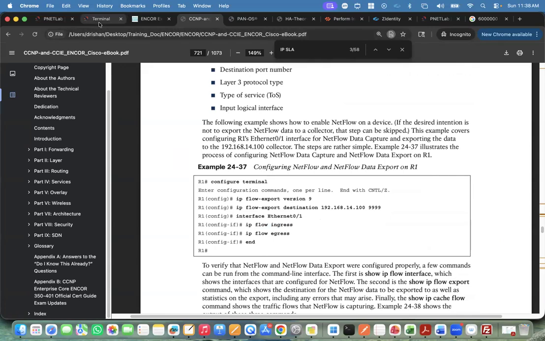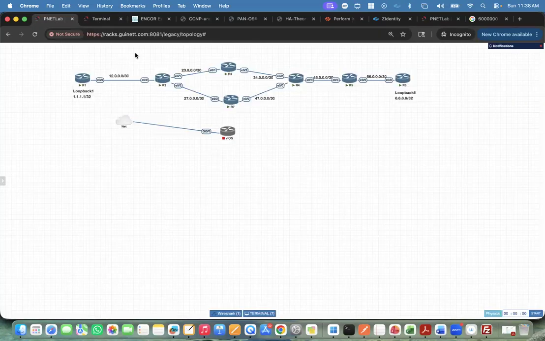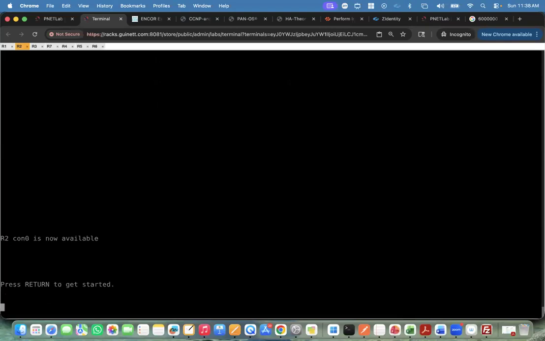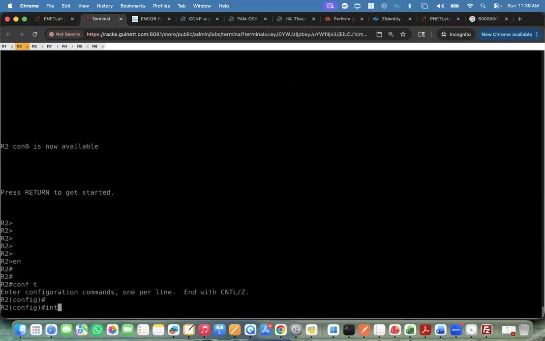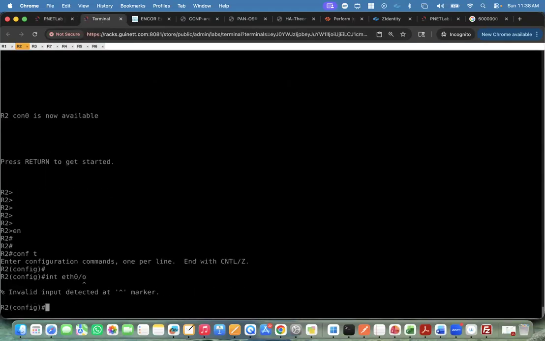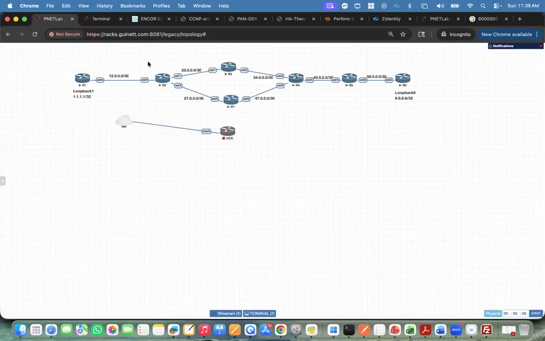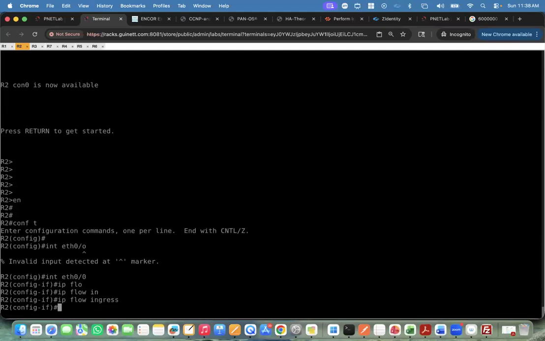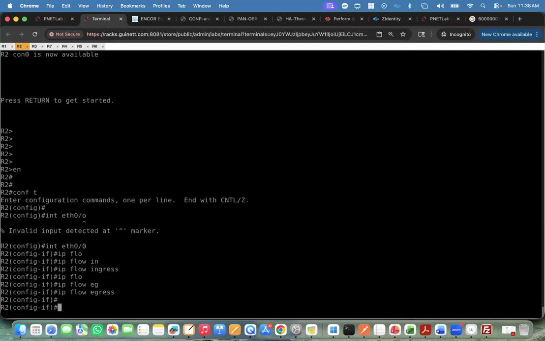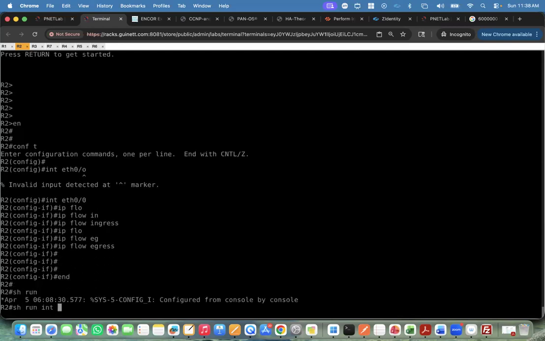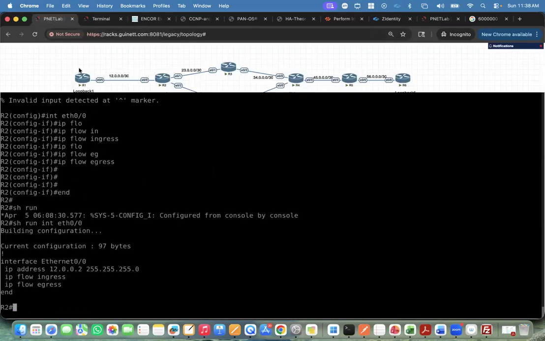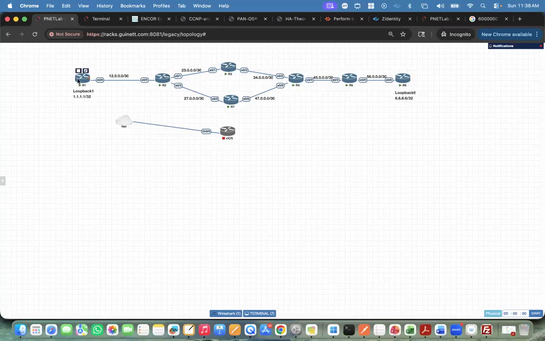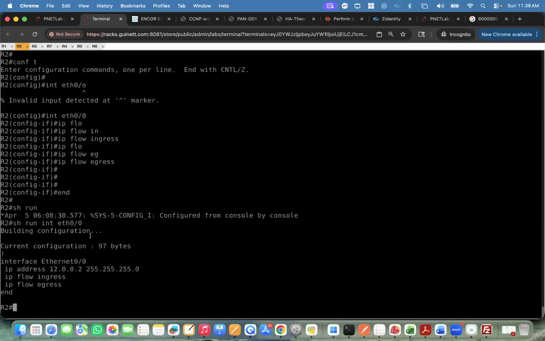Simply, you go on the interface. Let's suppose I want to use this router R2 and apply NetFlow. I need to go to the interface, and the commands are ip flow ingress and ip flow egress. Only two commands are needed, and they are going to capture all my logs. Ingress means receiving the packet, egress means transmitting the packet. Both are going to be captured on this particular interface.